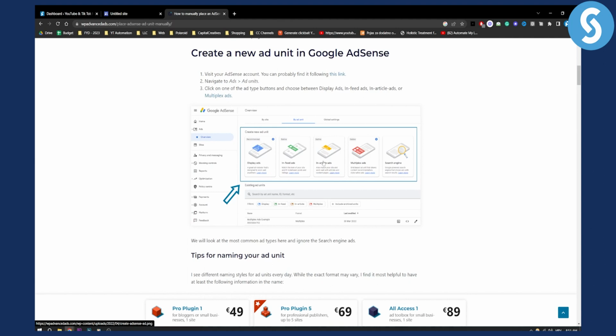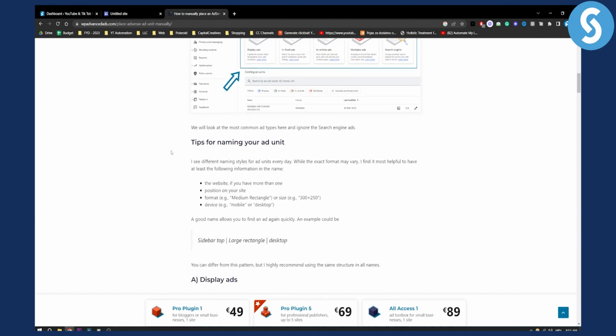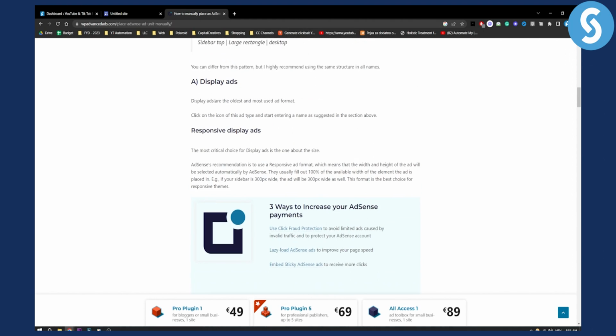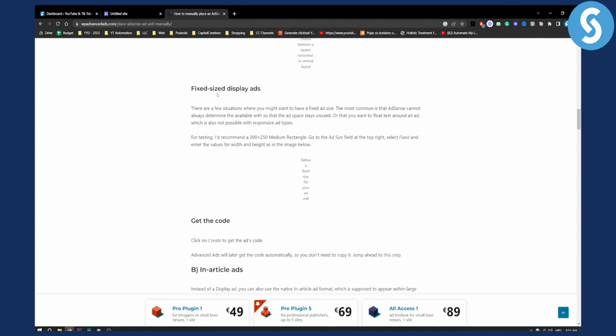Here you have a couple of units. You have display ads, in-feed ads, in-article ads, multiplex ads. So display ads is what we will be focusing on. Now, obviously, you can go to display ads, and this is the most used format.